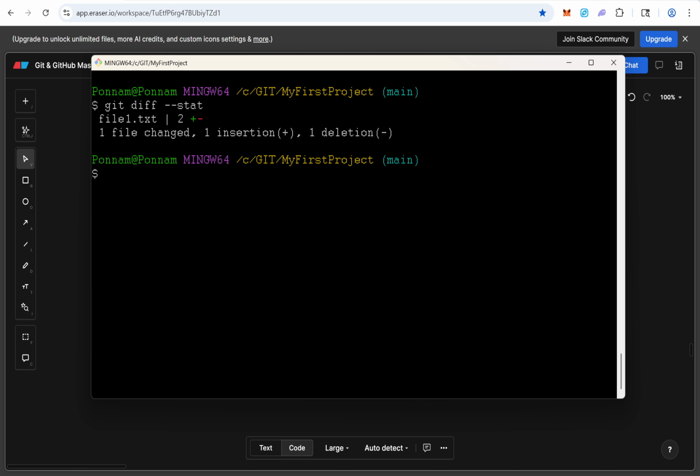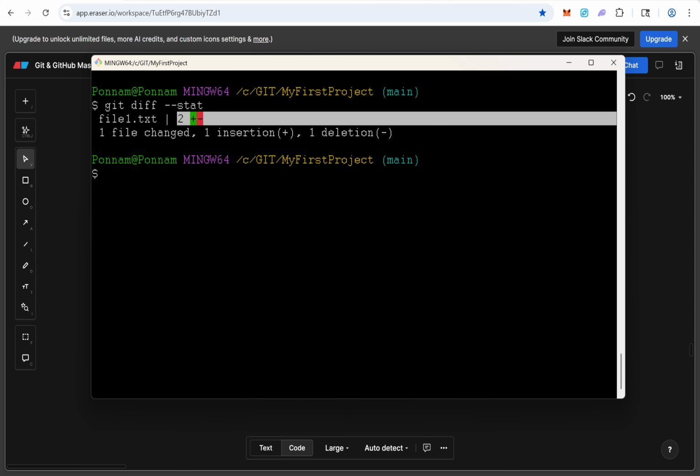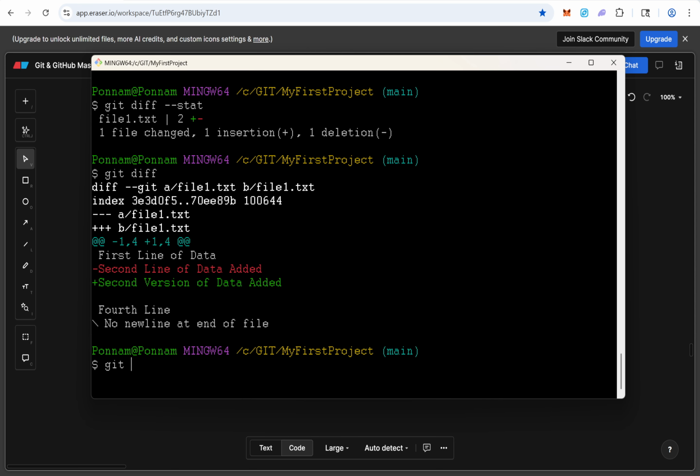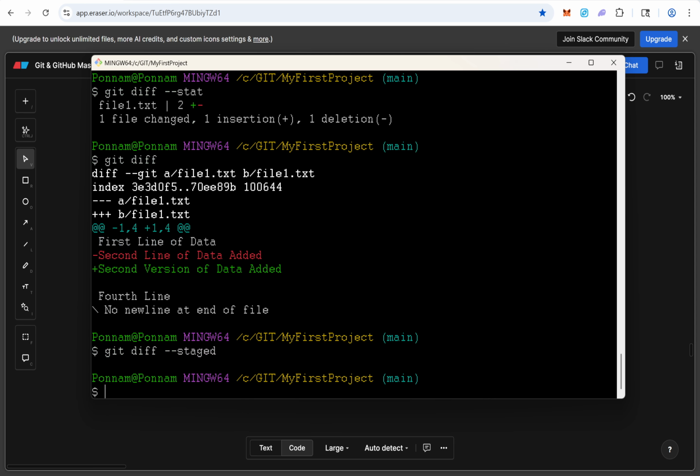See, file 1, two changes are there. One file changed, which is one insertion and one deletion. One line got created and one line got deleted. Total two changes. It can be added or deleted. But we don't need all these. Generally, we use git diff and then git diff --staged. These are the two commands which you must use in real time.